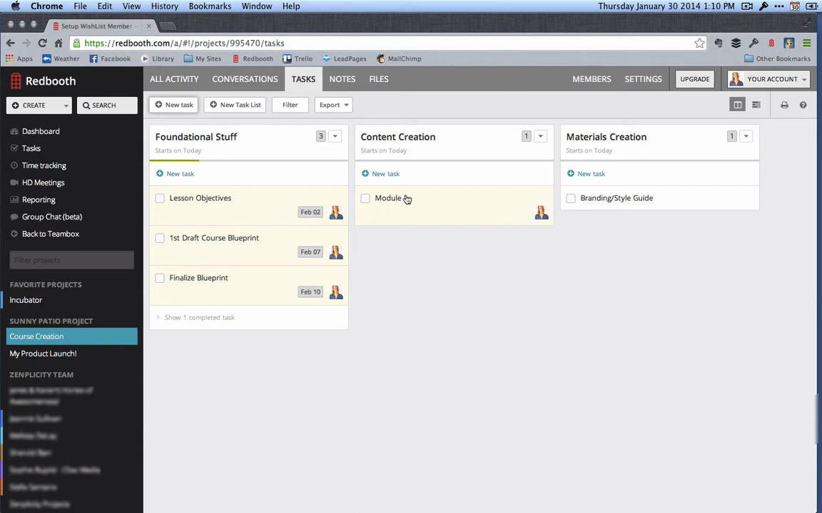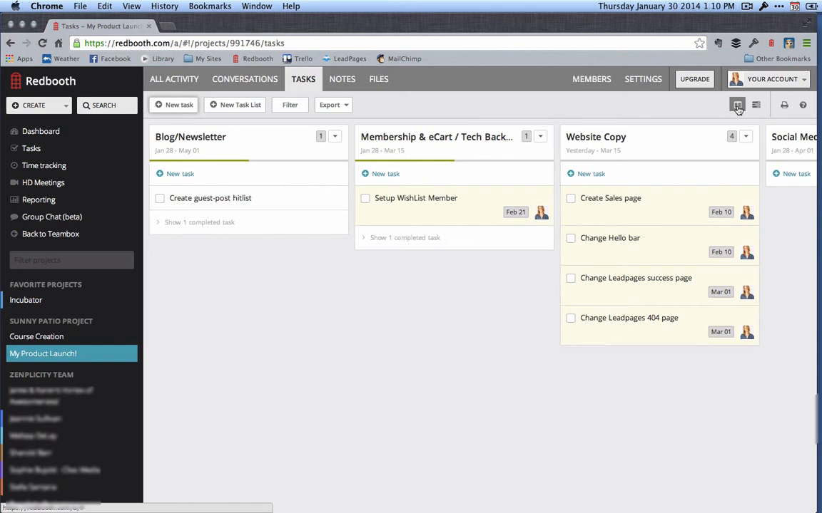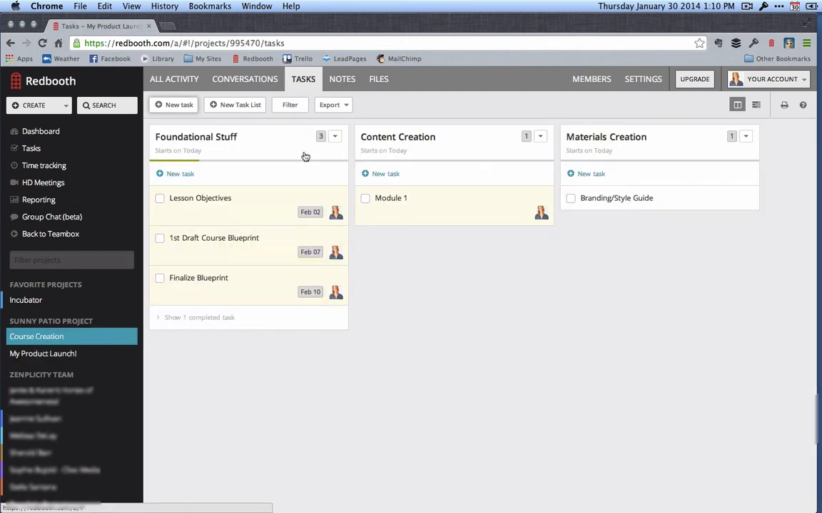I suggest that you break your project into two main components. One is either the course or the offering itself, because just the course creation has a number of moving parts in it, and I think it makes sense to manage it in its own project. And then a second project for everything else, all the other promotional, website, tech, all of those other things that need to happen in order to get your course out the door. So course creation, like I said, has a number of categories, the big building blocks of what it takes to create a course. And I create those as task lists in Redbooth.